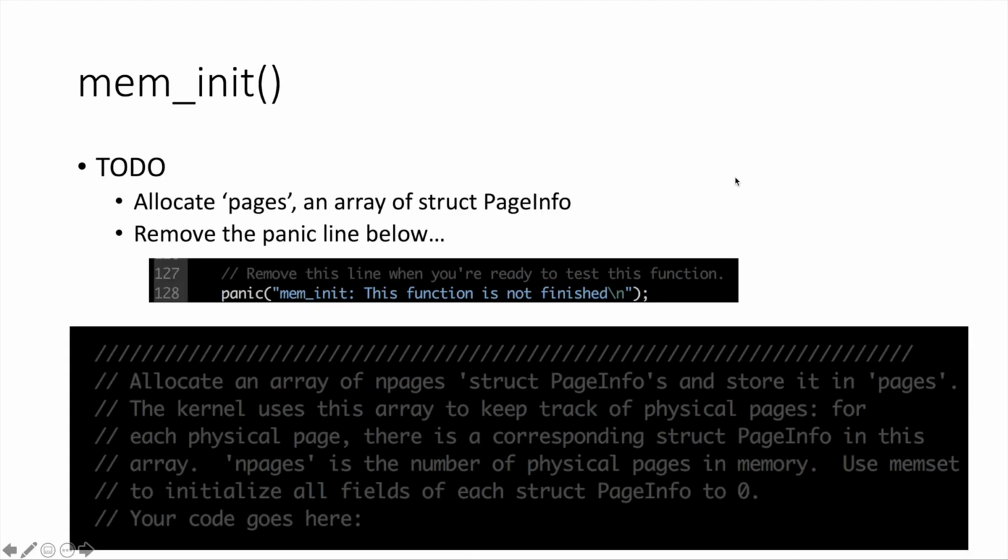Next is about implementing meminit. Before starting, please remove the panic line in the code as shown below. After that, carefully read the comments in the code to figure out what you need to do. And from the description on the slide, you can catch that we need to allocate an array of struct page info for the number of physical pages in memory, and then we need to initialize all the fields of each struct to 0.